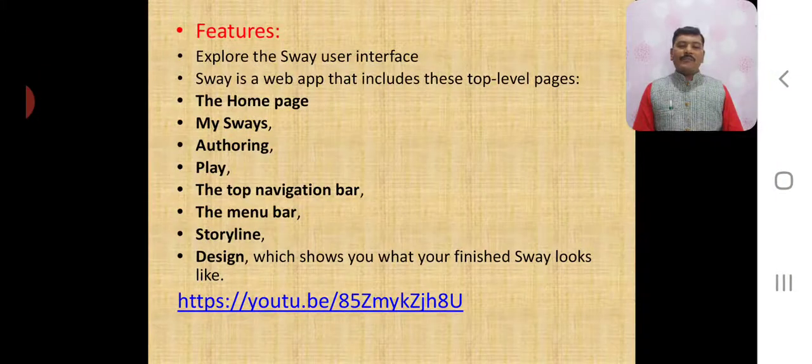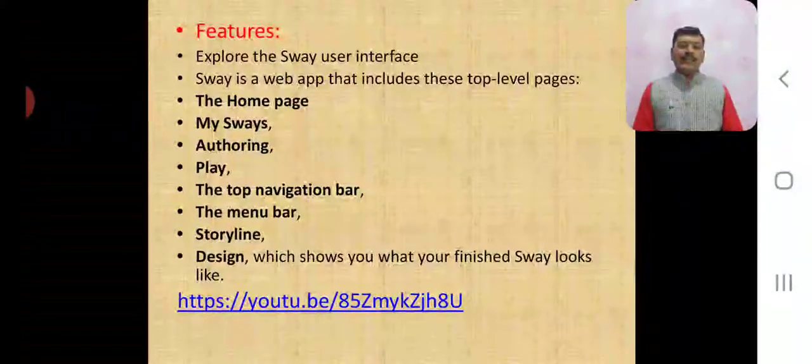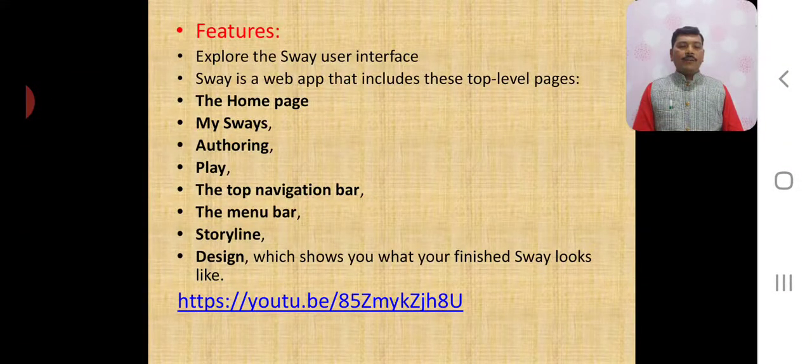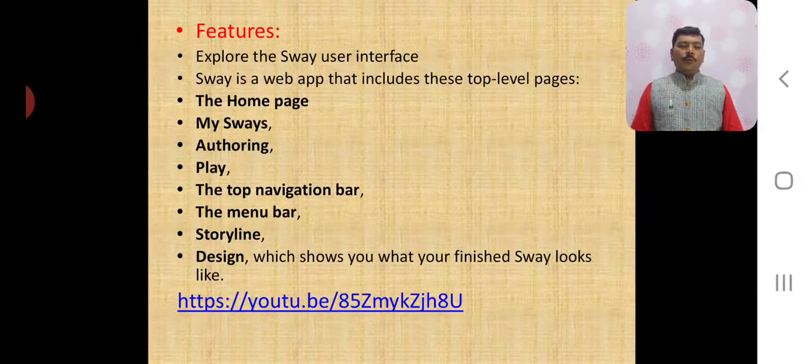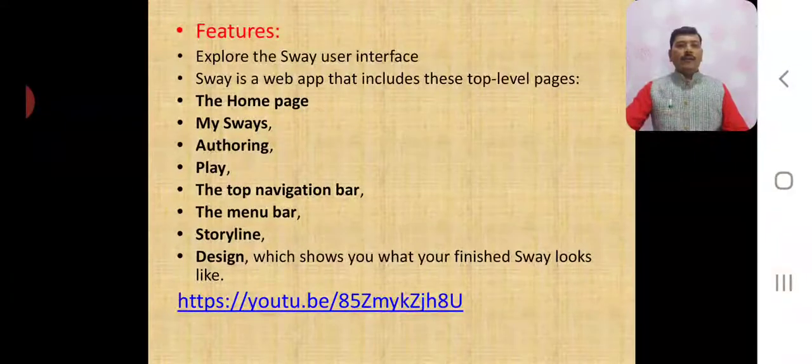content of the selected Sway. To add a piece of content, insert a card. To display certain cards together in a finished Sway, make a group. The last one is design, which shows you what your finished Sway looks like. Here we will show the small video of Sway.